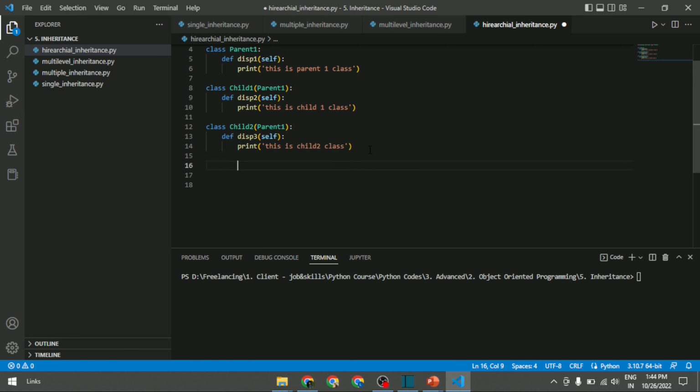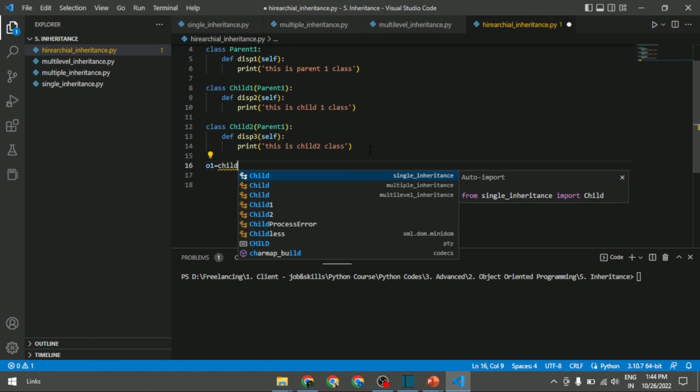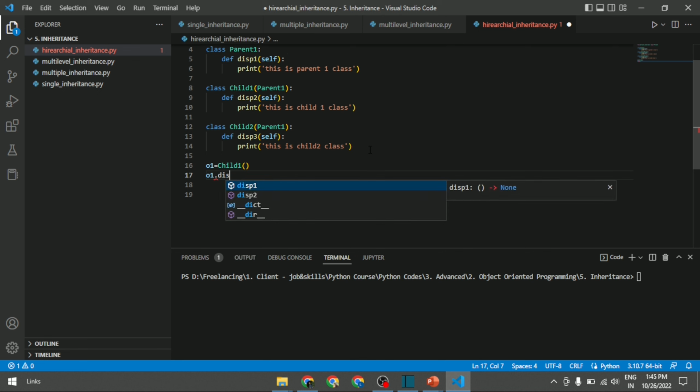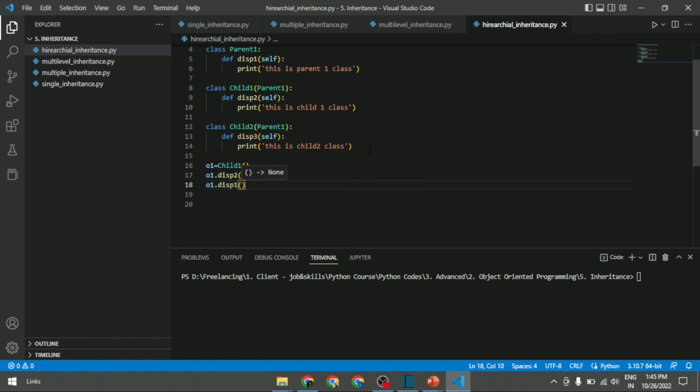So now let us look into the object creation. o1 is equal to child 1. I'm calling the child 1 class. Then with the help of o1, o1 dot disp2. I'll call disp2 first because I need to print the child class first, and I will call the parent function as well, which is disp1. So this is an object for the first child, and the first child object could get the methods and variables of child 1 as well as its parent, because it has been derived from its parent.